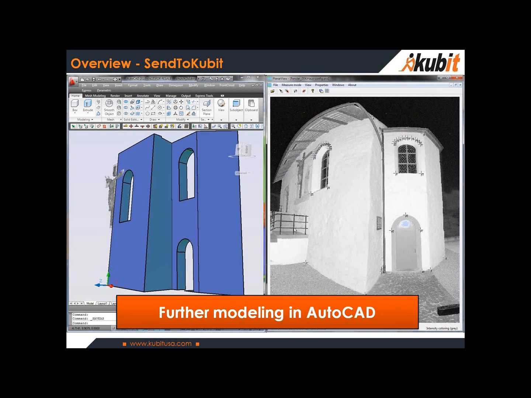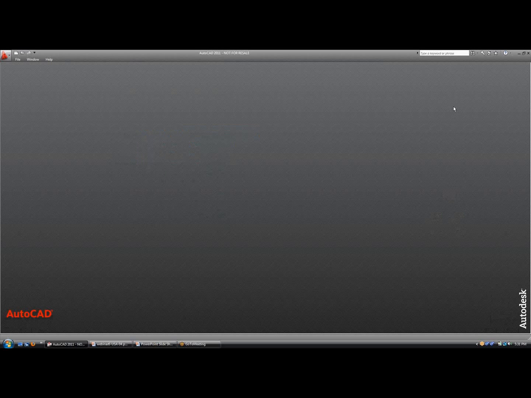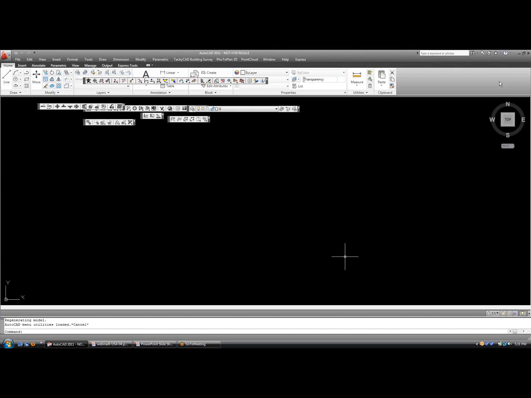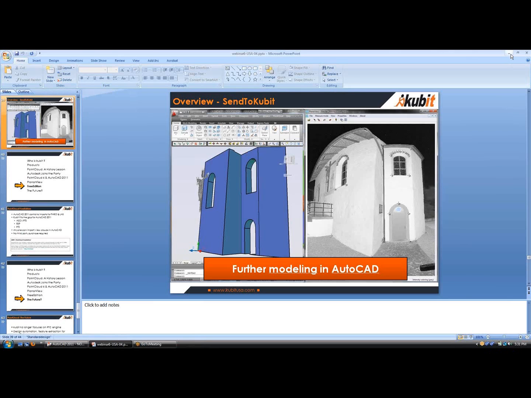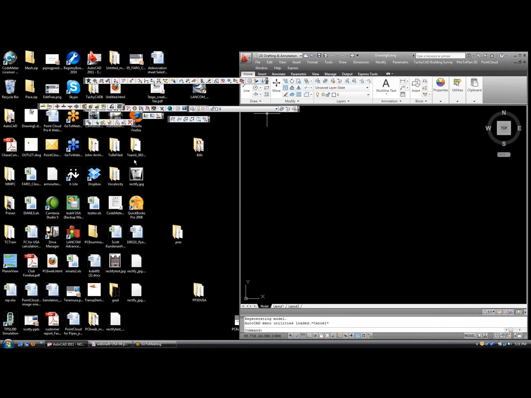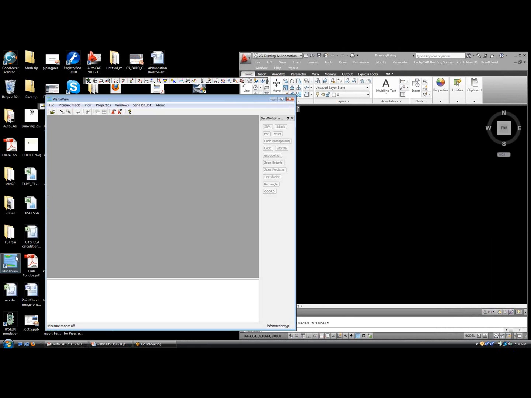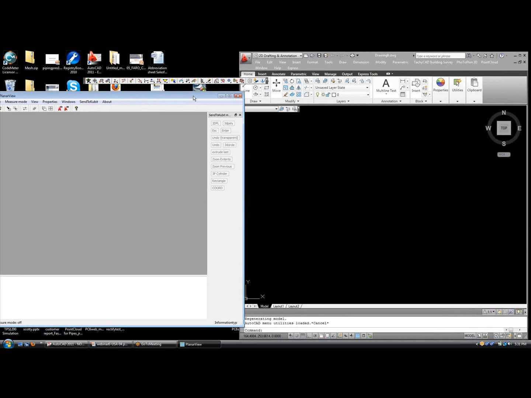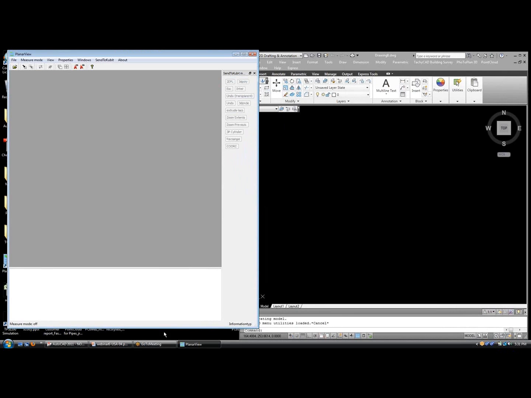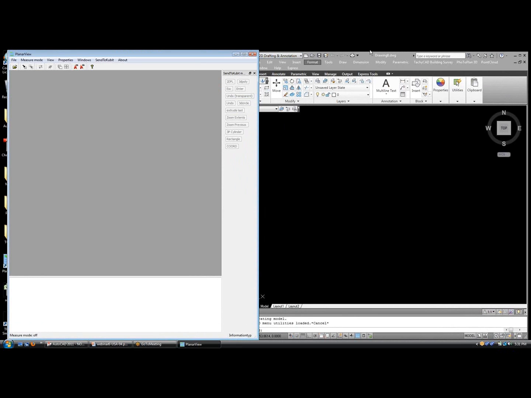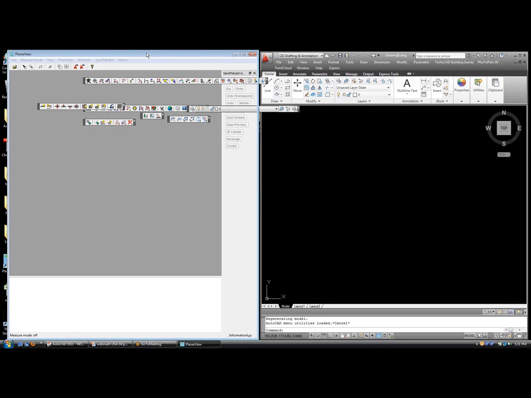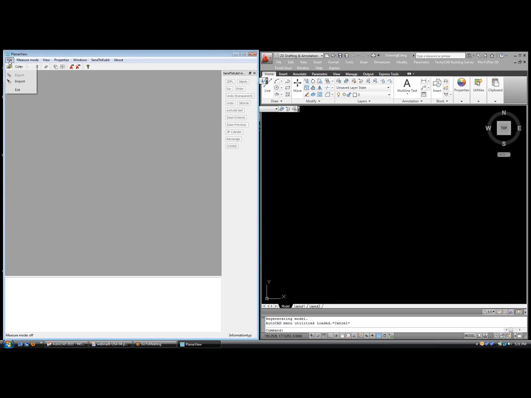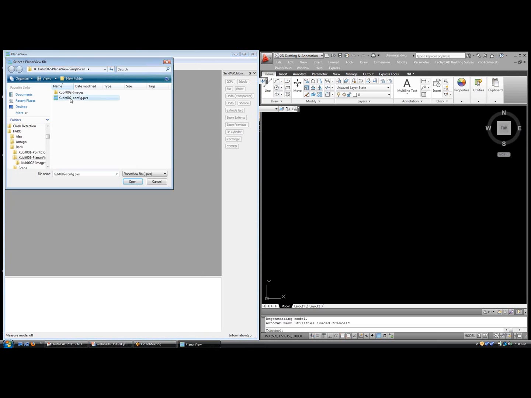So let me switch over and show you a little bit of this functionality. First thing I want to do is open up a new drawing. And I'm going to exit out of my slideshow temporarily and open up PlanarView. Get my screens just right. Okay, so now you should be able to see both screens, and I'm going to open up a file in PlanarView.